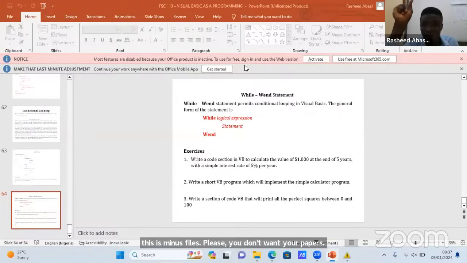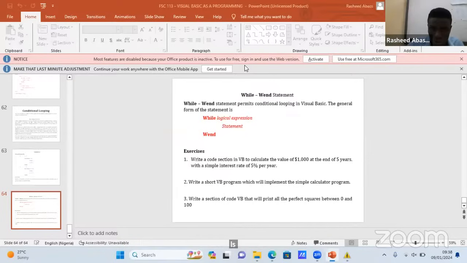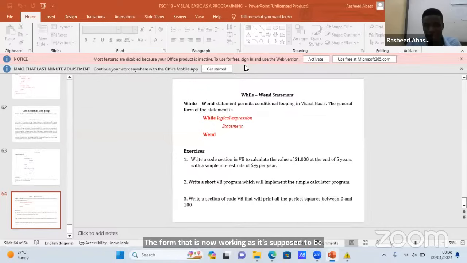Is output the same thing as implementation? No. Implementation is the code, all right? Output is the form that is now working as it's supposed to be. So they are different.